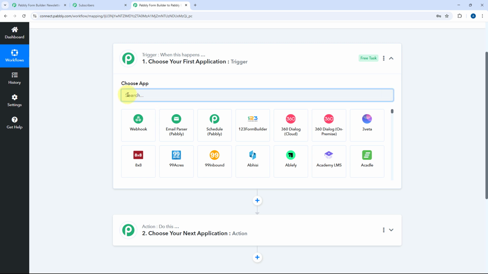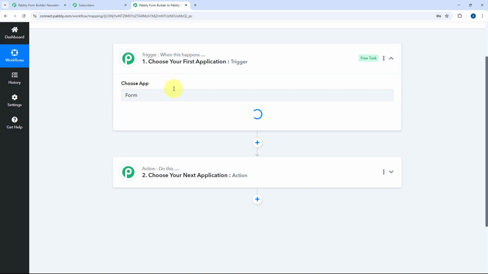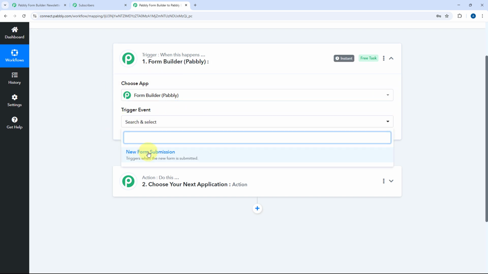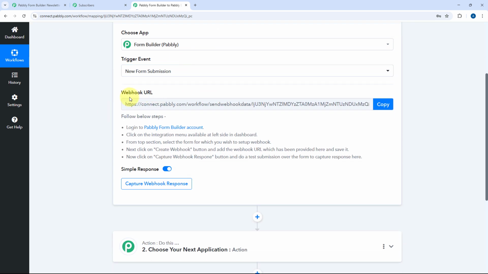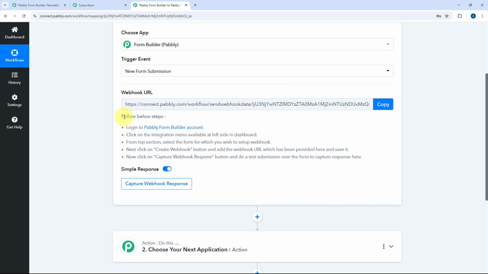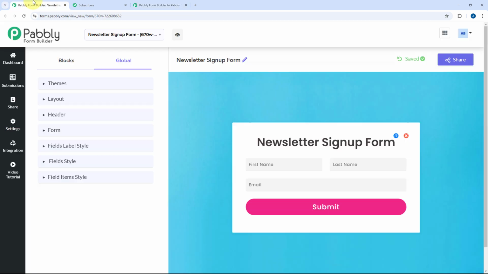Here in the trigger step, in choose app, search for Pabbly Form Builder and select it. After selecting Pabbly Form Builder, here in trigger event from the drop down, select the trigger event as new form submission. After selecting this trigger event, Pabbly Connect gave us a webhook URL. Now we have to add this webhook URL into the form which we have created using Pabbly Form Builder. And to add this webhook URL, we just have to follow the instructions given below over here. Just copy the webhook URL from here and go to the form which we have created in Pabbly Form Builder.